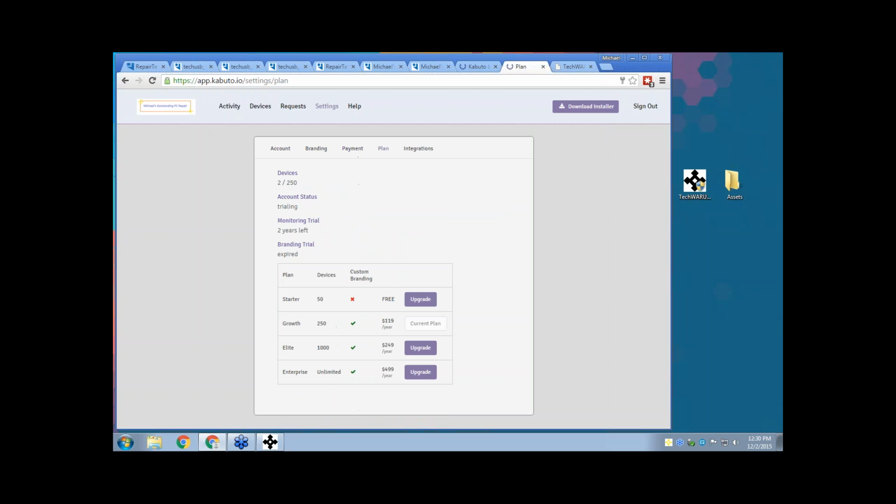My payment information. Here's where I can adjust the plan that I'm on. Right now I'm on the growth plan, which allows me to put Kabuto on up to 250 devices. All Kabuto accounts, when you're starting up, come with a monitoring trial and a branding trial of 30 days. I've just given myself a really long monitoring trial here. So with the growth plan, which is a paid plan, you do get custom branding.